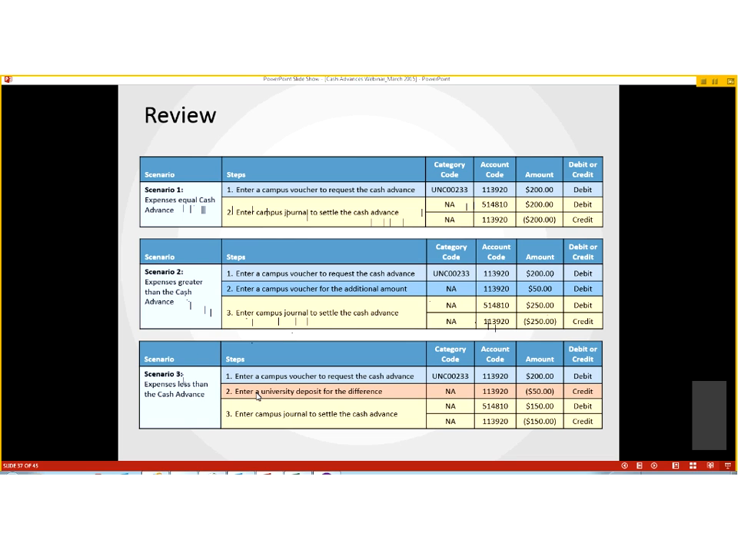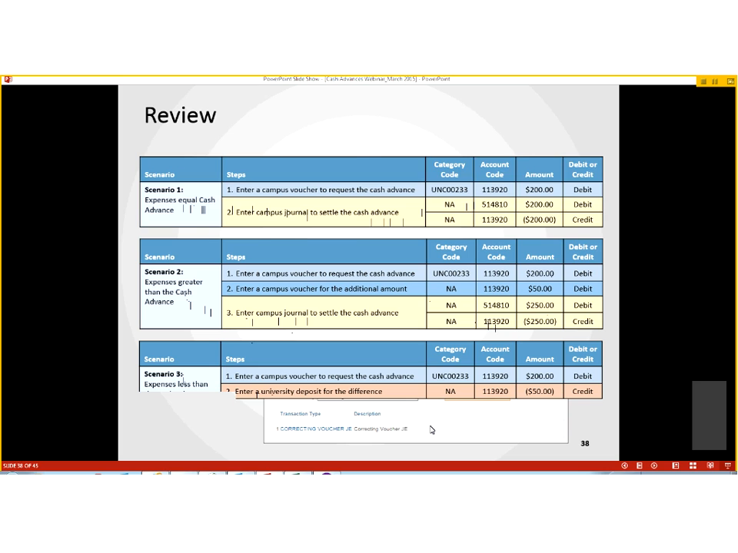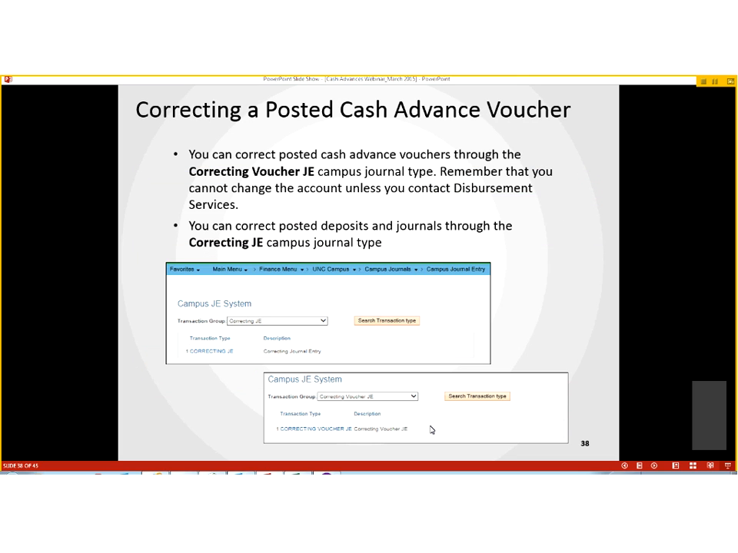And then if your expenses are less than your cash advance, you have to do the deposit to give back the funds, but then your settlement journal is going to be on a debit line, booking the expense, and it would be less than your original advance, basically ultimately what you used your cash advance for, and then line 2 would be to relieve the cash advance.